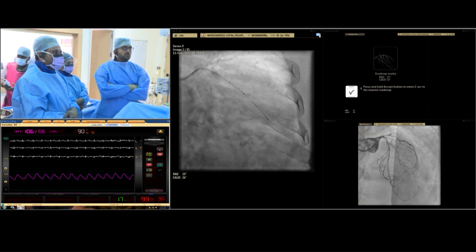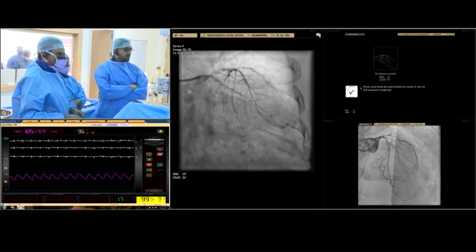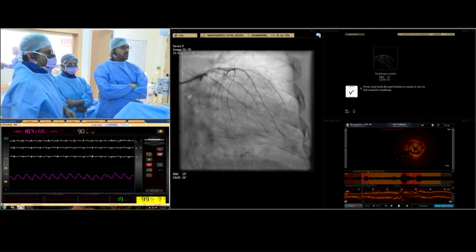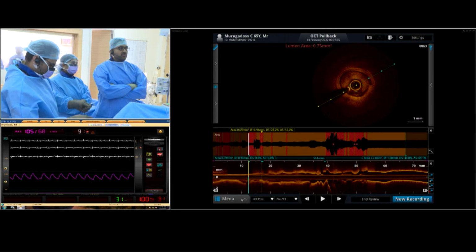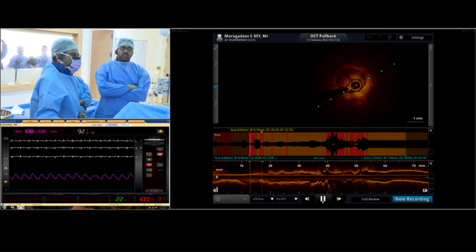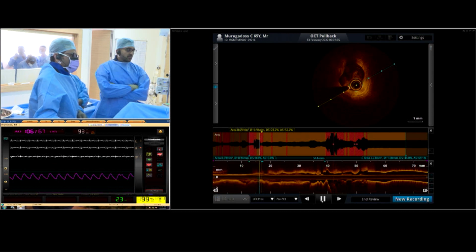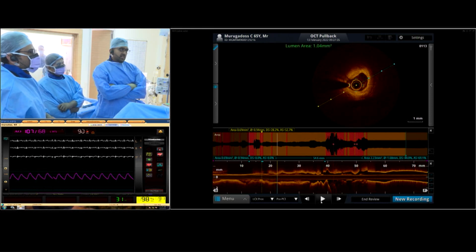Gopal, we are not seeing the image in a bigger way. Is there a big OM branch and circumflex is occluded after the Ramus-type OM? No, there is an AV circumflex that is occluded, which fills retrograde from the right injection, which you saw. The left injection, the big one was filling. That's the same that you're seeing. Ipsilateral collateral.